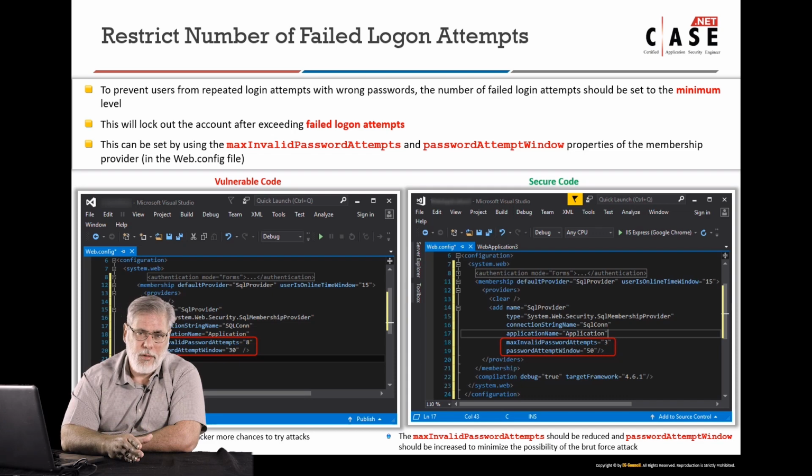3 is the norm. You may have situations where you want to make it 4 or 5, but some sort of limit. After X number of failures, I'm sorry, you're not coming in. Your account is locked out. You need to talk to an administrator.